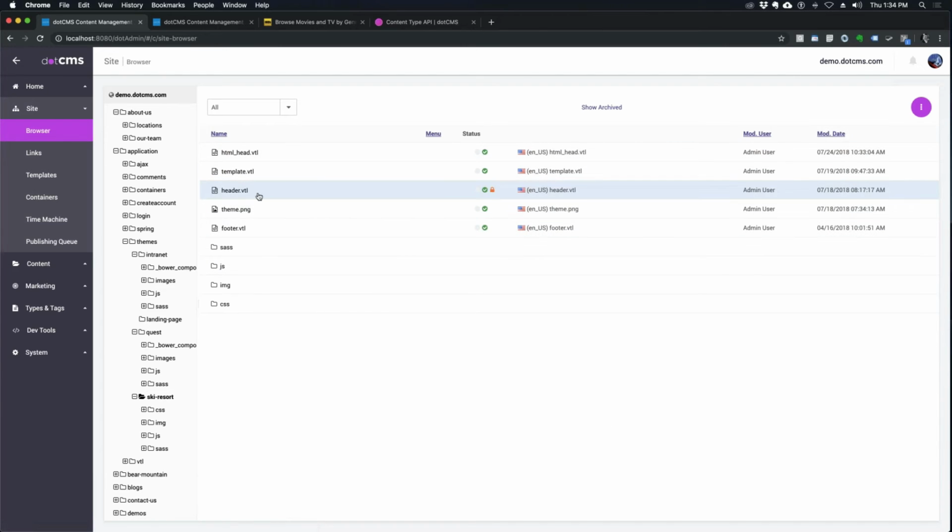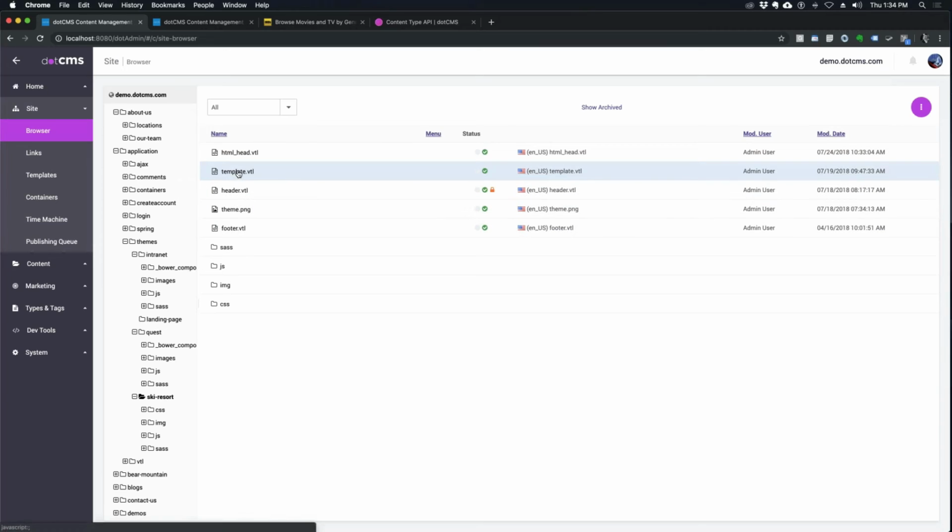Each one has a kind of... those files? Sure. The template VTL is the one that calls the HTML_head, calls the header navigation, calls the footer, which usually has a lot of static stuff in it. Which one would you like to open? You can start with template, if I just want to see what it looks like.